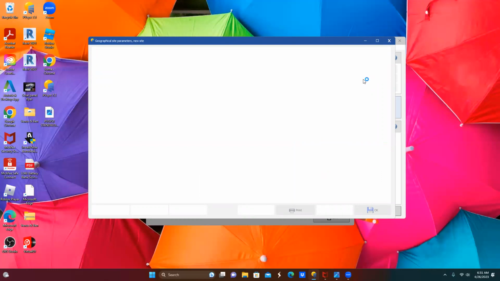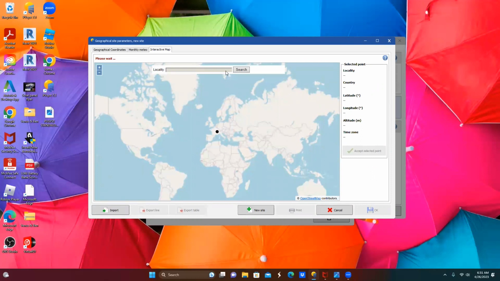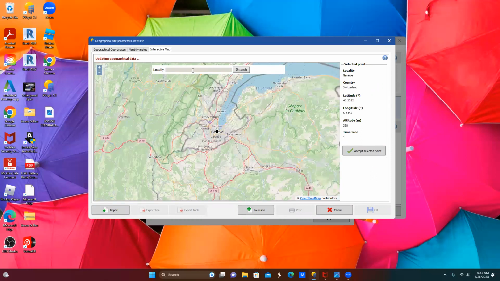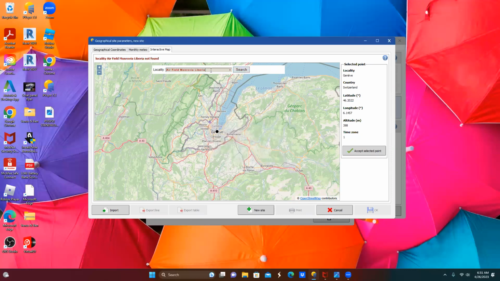Each part of the world is listed: America, Asia, Europe. So I'm going to come right in here. Liberia really doesn't have a mapping system in terms of navigation GPS. If I just search for Liberia, I doubt you'll be able to find it. It's not there. Maybe I can just say Monrovia.